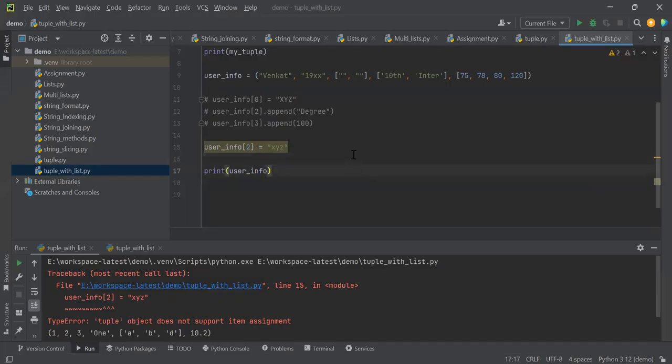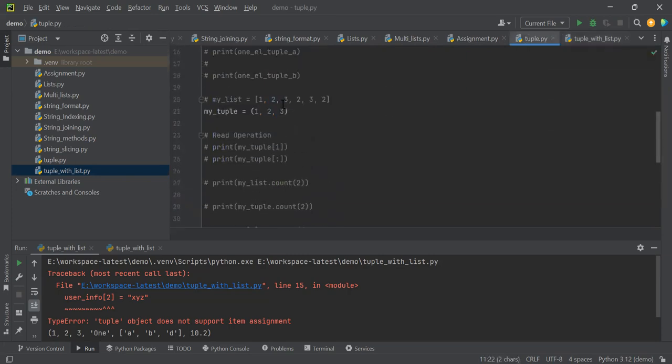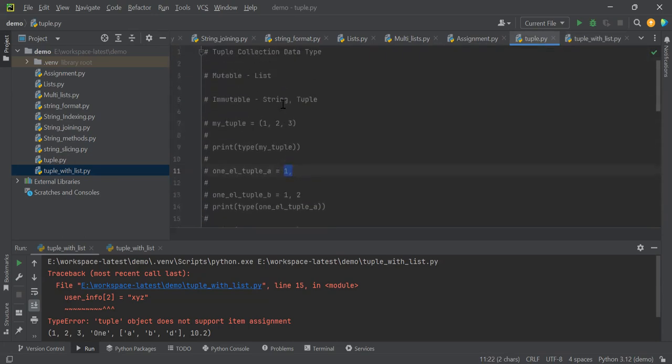Before understanding today's agenda, let's try to recollect what we had yesterday, and then we'll continue with today's agenda. Yesterday we started understanding about the tuple. Tuple is also kind of a list, but what is the main difference between the tuple and the list? List is mutable, sir. Yes, tuple is immutable. List is mutable and tuple is immutable.